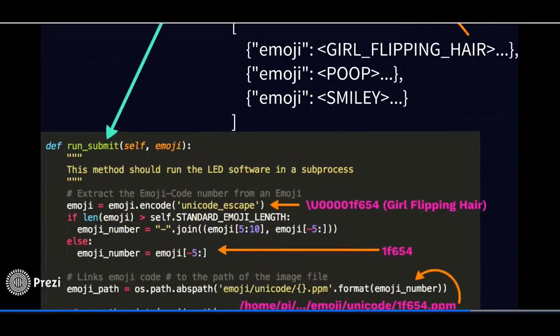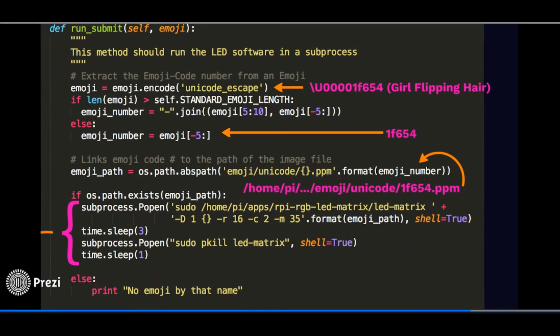And the run submit method looks like this. We clean up the emoji. When we start out, we run .encode Unicode escape. That gives us a nice looking string with a U, 4 zeros, and then a few more numbers. Then we isolate those last few numbers, and we plug it into a path. This is pointing to an actual file on my Raspberry Pi. The path it's looking at is home, pi, emoji, Unicode, and then .ppm, which is an image file.